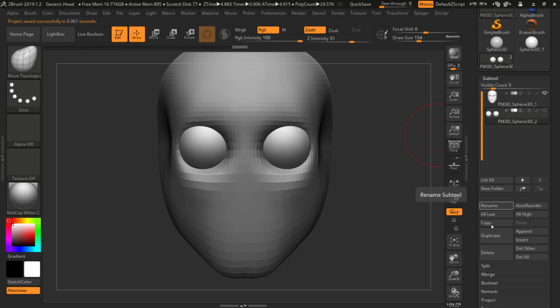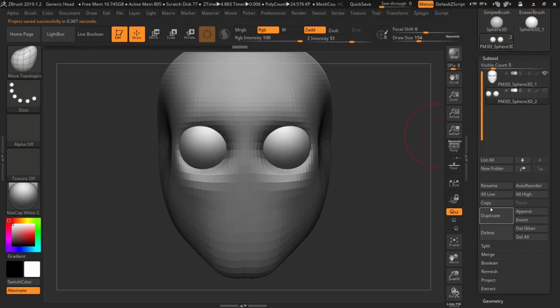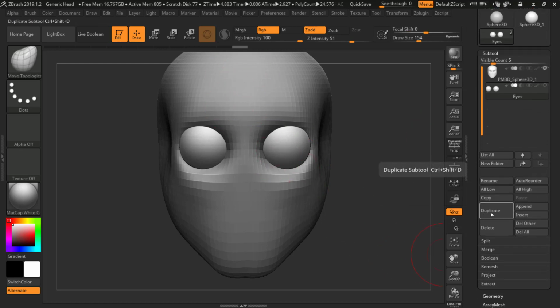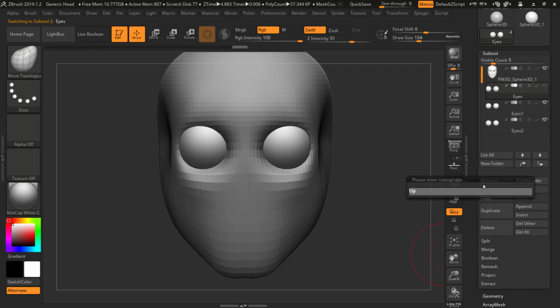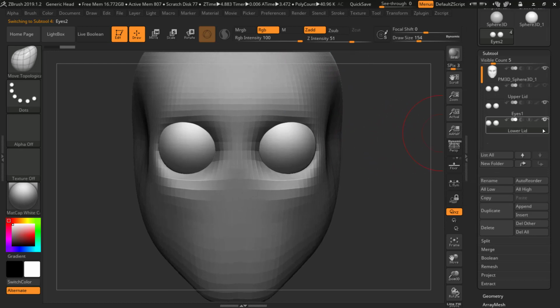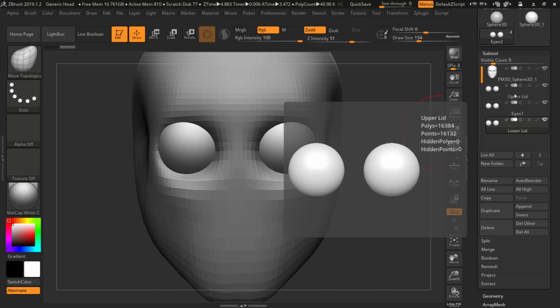So I'm going to name this layer here eyes. And I'm going to duplicate it twice. And then I'm going to rename it again, upper lid. And then I'm going to select this one here and rename it lower lid. Now, you want to leave all three of these visible.